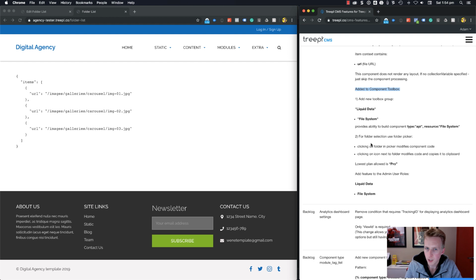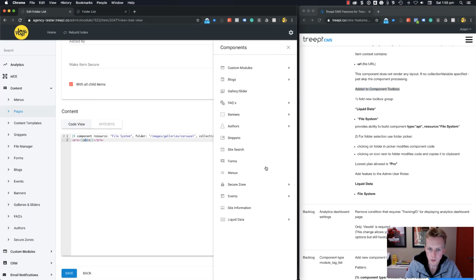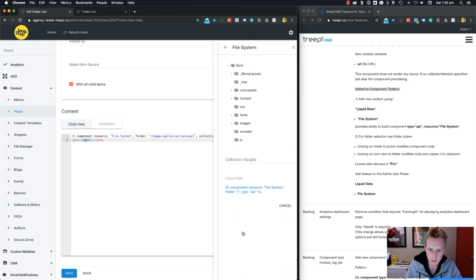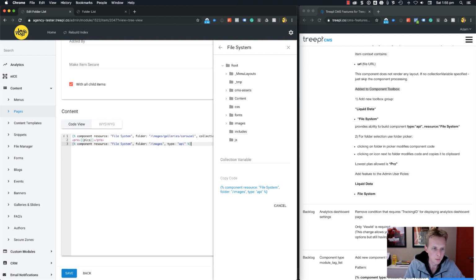Yeah, and with that toolbox, I've made a little improvement, I think, when you're selecting the folder that you want. You've got a tree view here for the folders, and let's say we click images, it updates the code that you can copy here. But as a bit of a shortcut, if you click on the icon here, it not only updates the code snippet, but copies it straight away, so you can just come and paste that straight in. So just a little bit of a shortcut there.